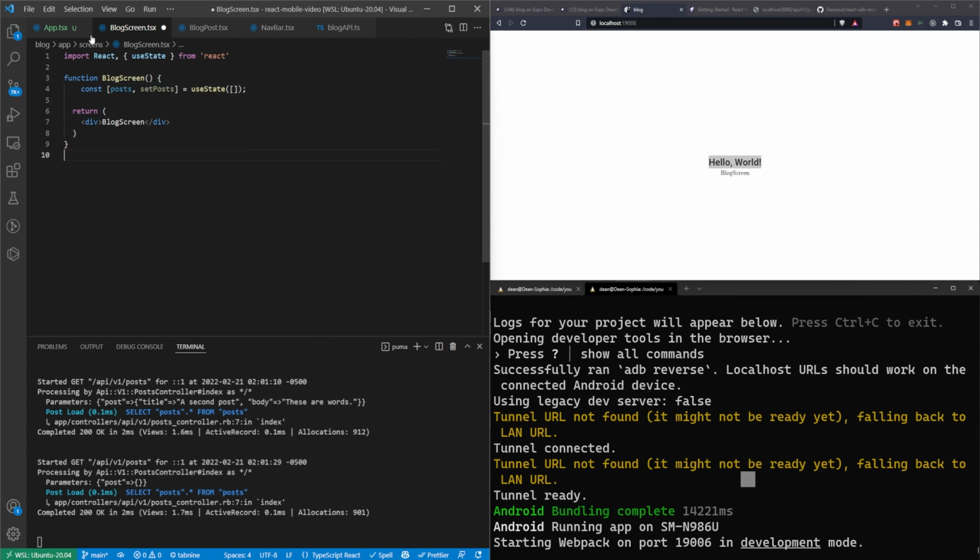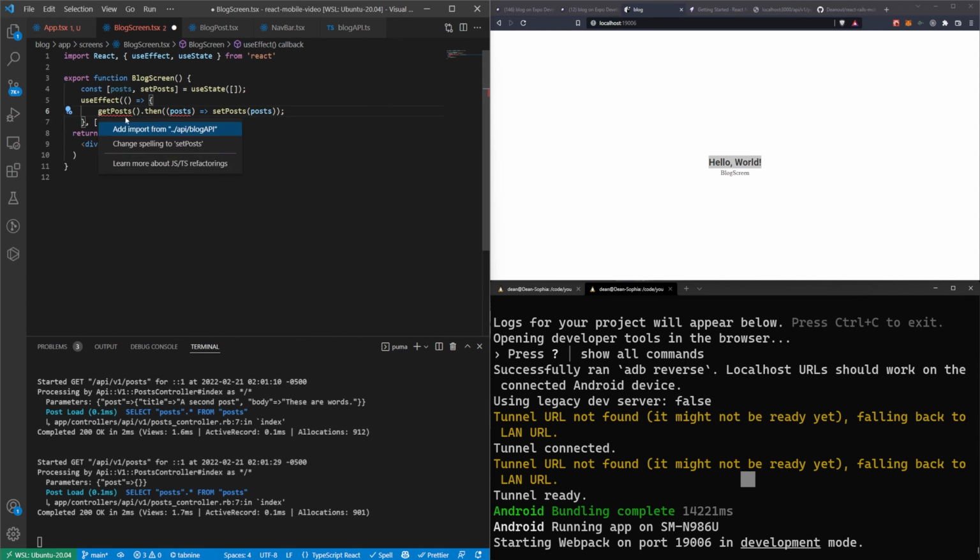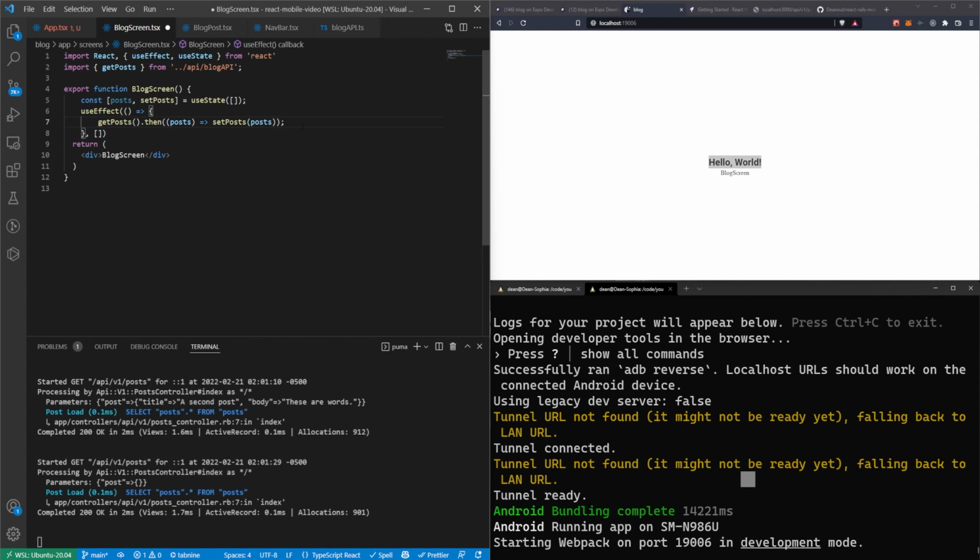We're going to get rid of this named export and instead just export the function. We're then going to run a useEffect, which means we're going to have to import useEffect. Inside of this useEffect, we're going to call getPosts, which is just the function we created earlier, and then we're going to call .then and pass in the posts. We now need to import this getPosts, which we'll do right here. And then we can move on to the return.